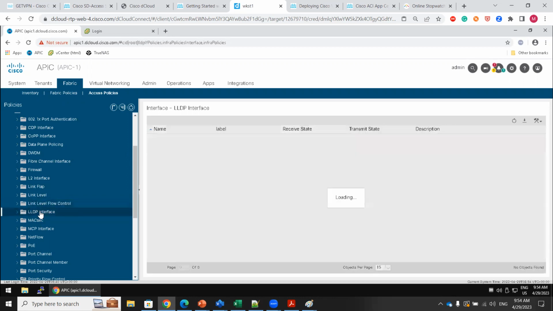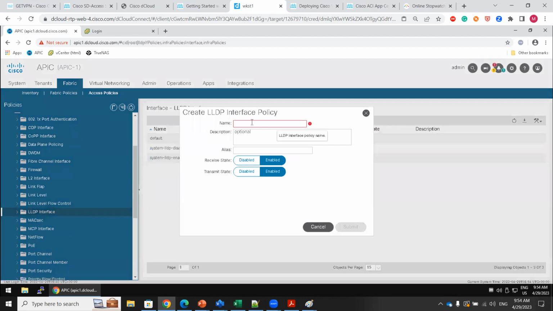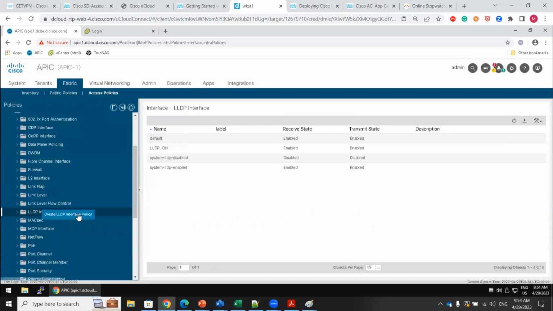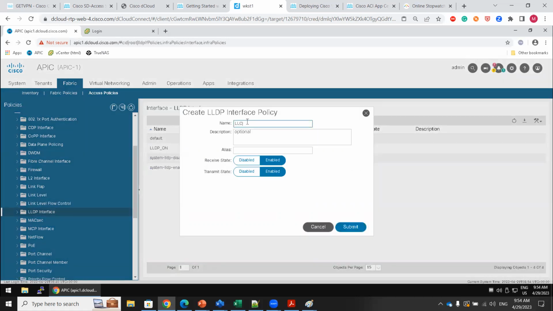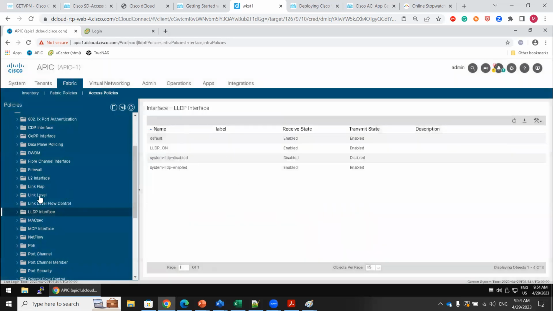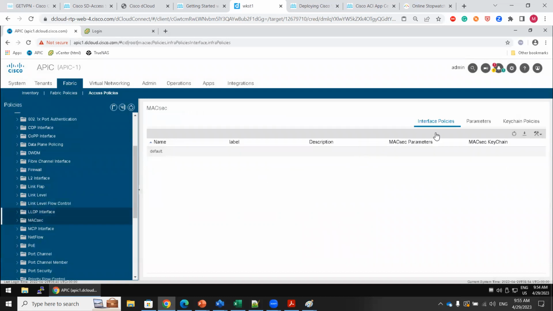Flow control, I don't want to create. LLDP, you can create that. For LLDP on, I can say that LLDP is a non-Cisco property. It has two features, receiving and transceiving, RX and TX. If you want to get that unidirectional traffic, you can change that behavior using the RX and TX method here. I don't want to do that. On, off one. See that. Put this here. MACsec, if you want to create, you can create that.